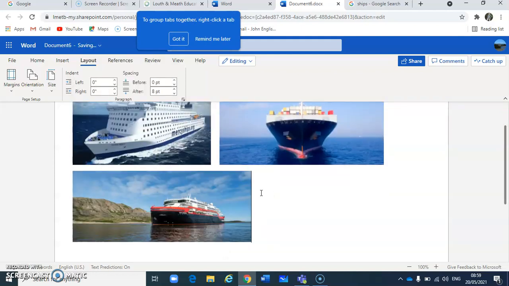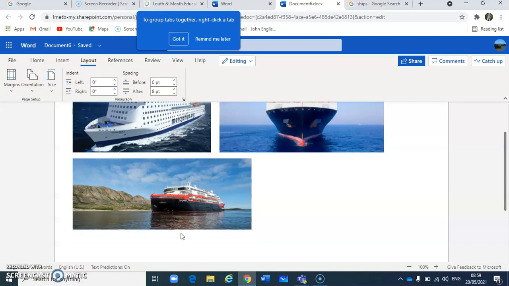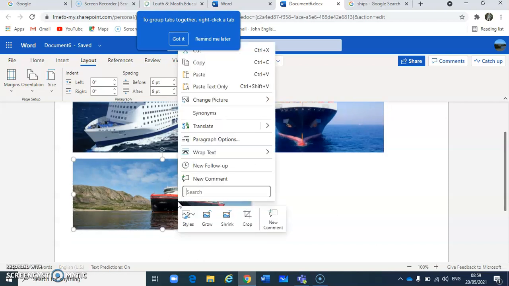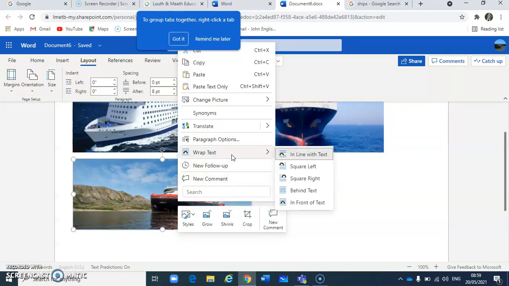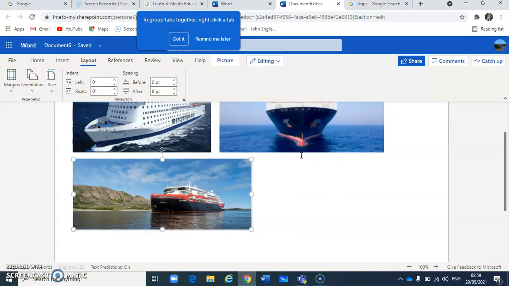And the picture will appear. Okay, slightly bigger than I wanted, but we'll just live with that at the moment until we get the next one in. Again, you place the mouse on it, right click, click on wrap text and inline with text. Now I think it defaults to that automatically, so it may not be important to do that at this time, but we'll just do it for practice so we know where it is for the future.